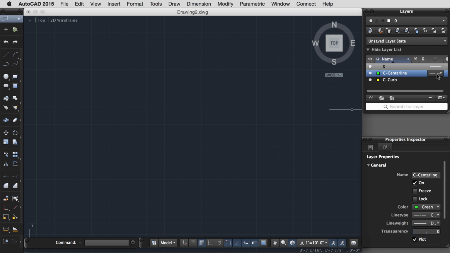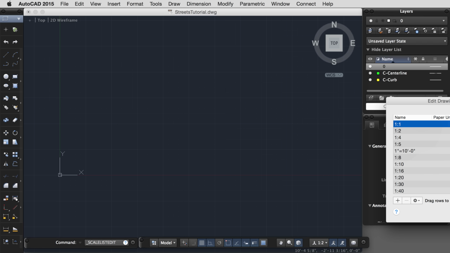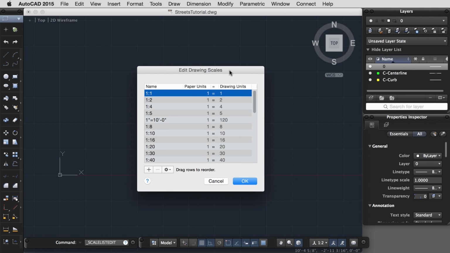So now anything that I draw on the center line layer will come out with this long dash, short dash line type. In anticipation of the drawing that you're going to create for Lab 1, we're going to set up an annotation scale to match the specified starting scale of 1 inch equals 10 feet that's given in the assignment. Click the arrow next to the Annotation Scale menu. Scroll all the way down to the bottom of the list where it says Edit Scales.